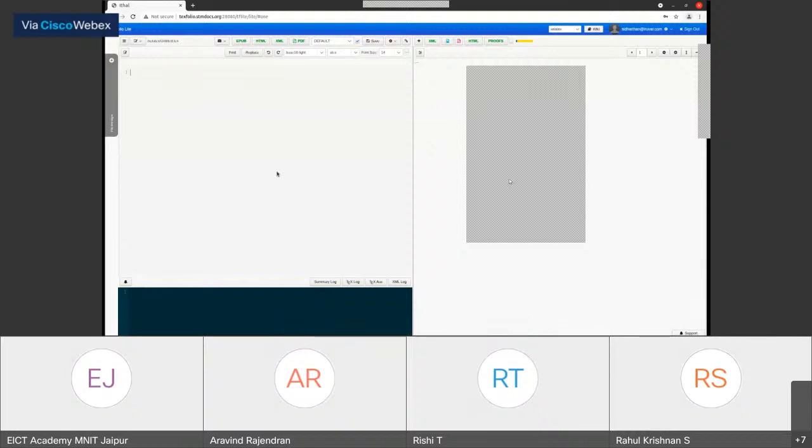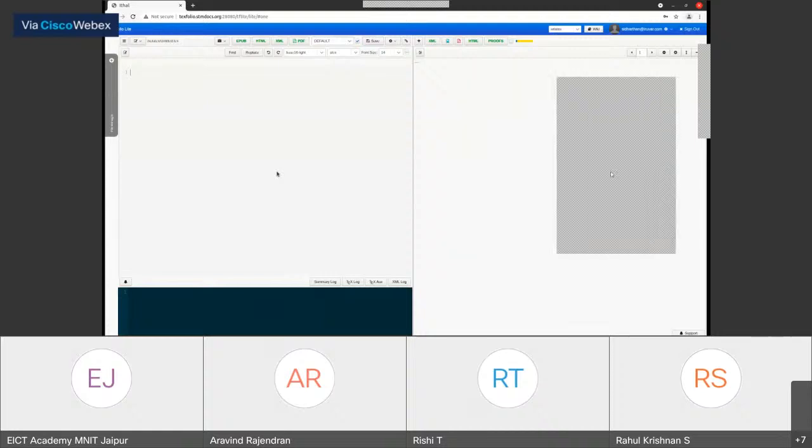There's a black box appearing on the screen, so you may want to remove that. The chat window is supposed to... Yeah, it's the question and answer window that I have opened. Yeah. There's a question.